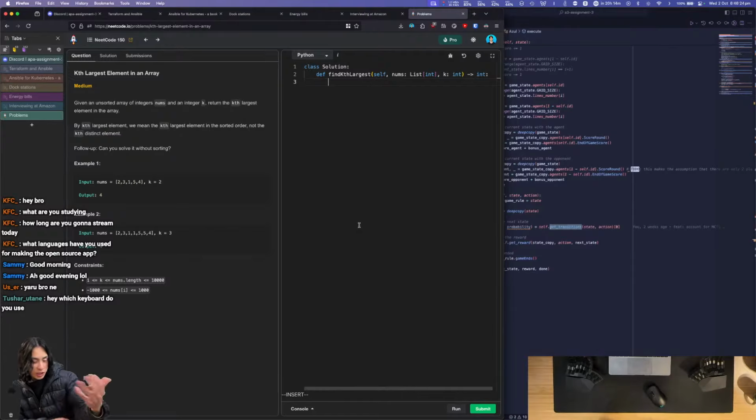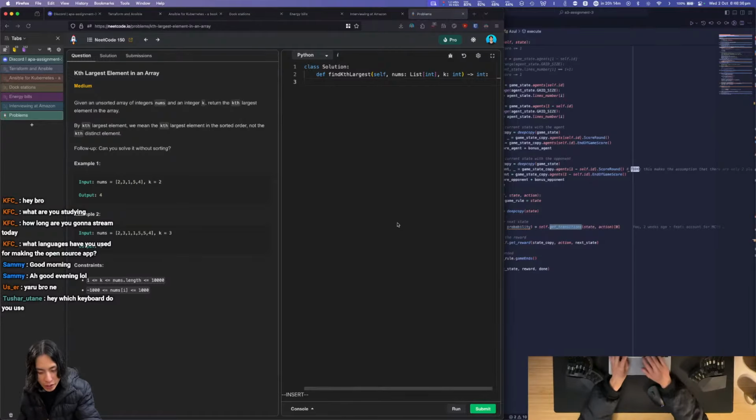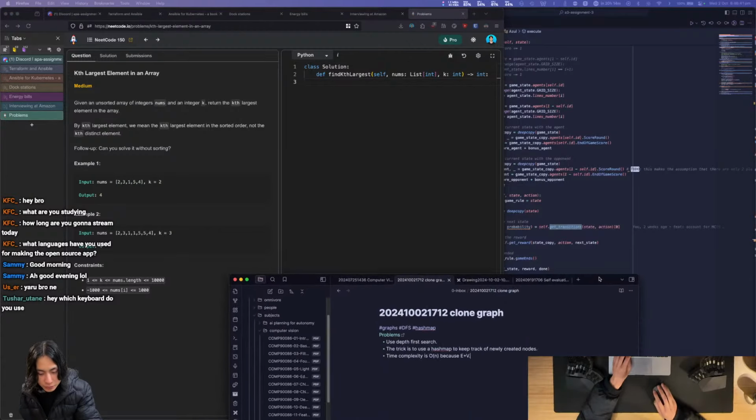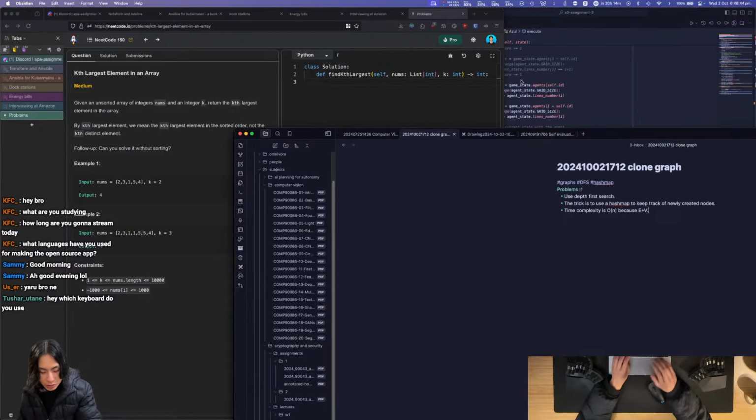I mean, sorting is n log n. I can do log n. Ooh, is heapify log n? I have to have written this down.